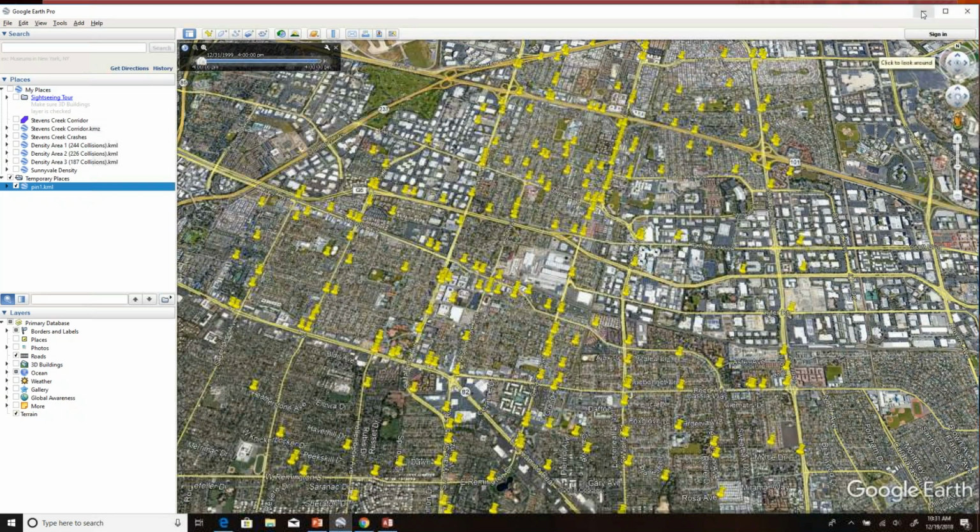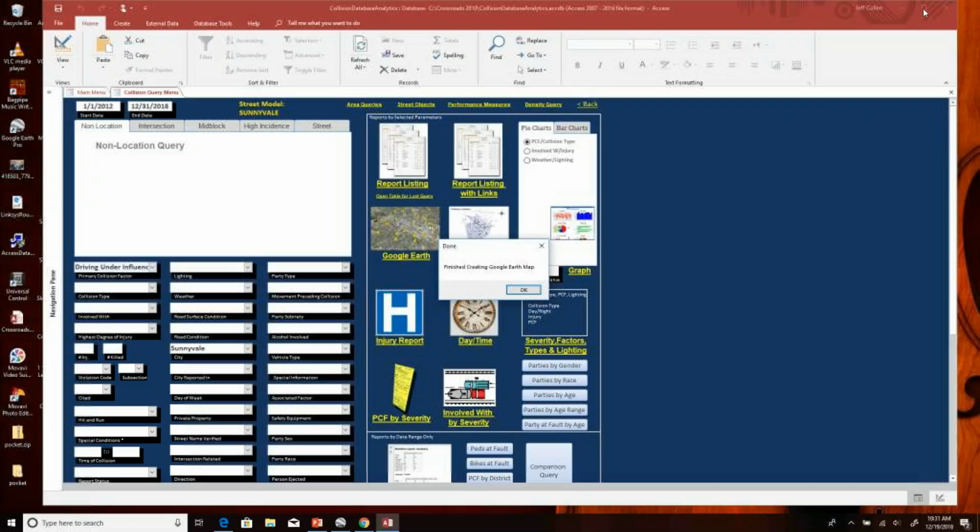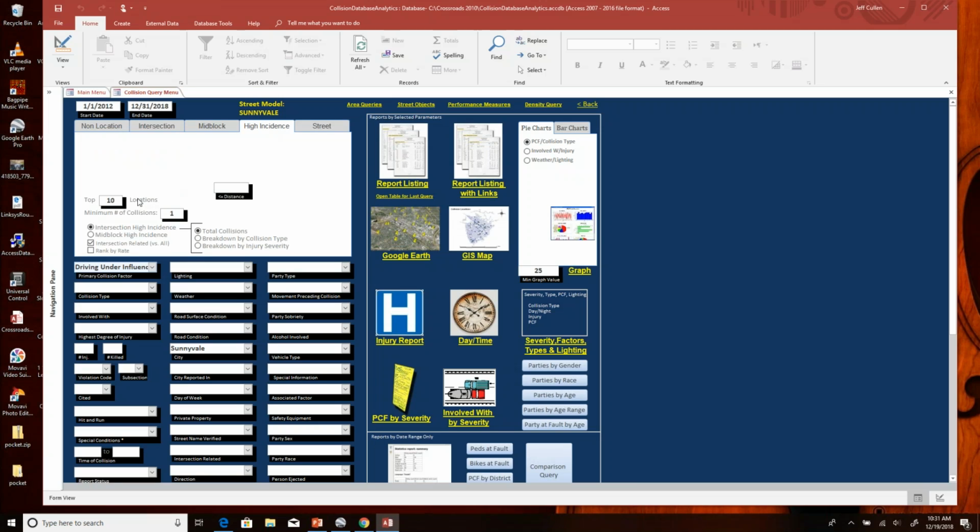So we'll just go ahead and minimize that for now. All right, let's talk about location-based queries. The location-based queries are, I had said we could do a high incidence, for example. And high incidence shows us our top 10 intersection-related collisions, or I could say mid-block high incidence as well. Or I could say top 10, top 15, top 12, top 200, whatever number you want there. And then intersection high incidence or mid-block high incidence. And if you have traffic volumes, you could rate them by collision rate.